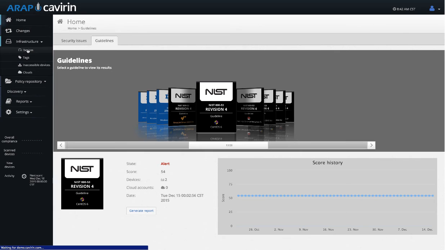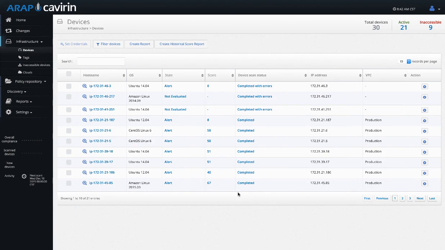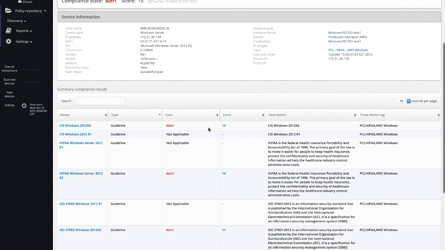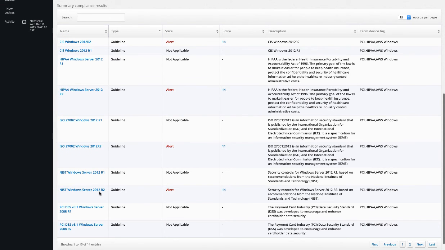When we're looking at the devices, we can see all of our different devices listed. We can choose any of the devices. A device can be scanned by multiple guidelines. It was scanned for CIS, for HIPAA, ISO, as well as NIST.